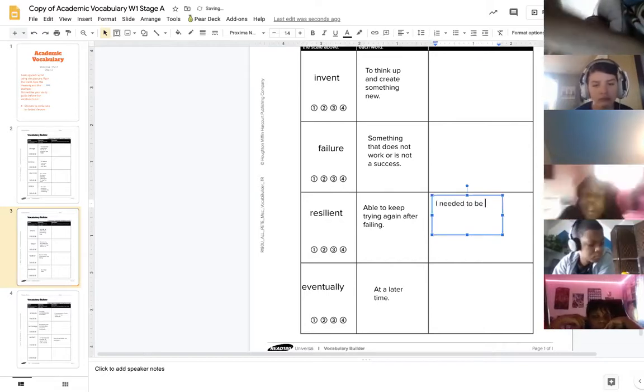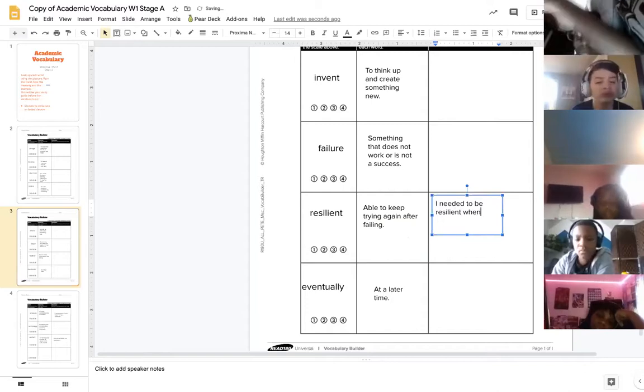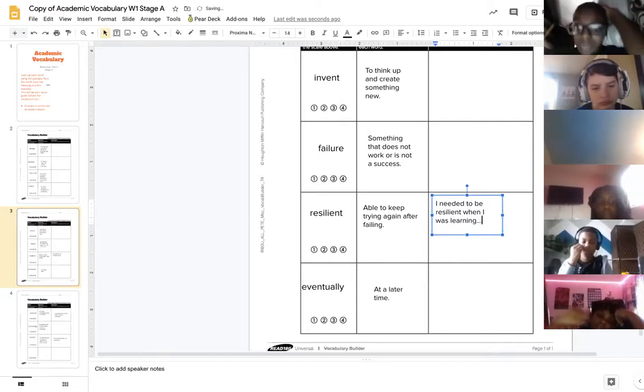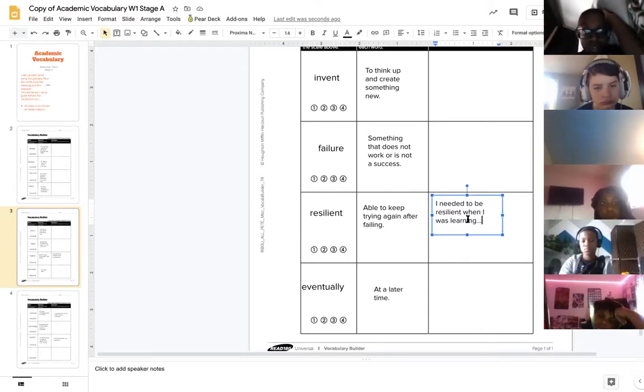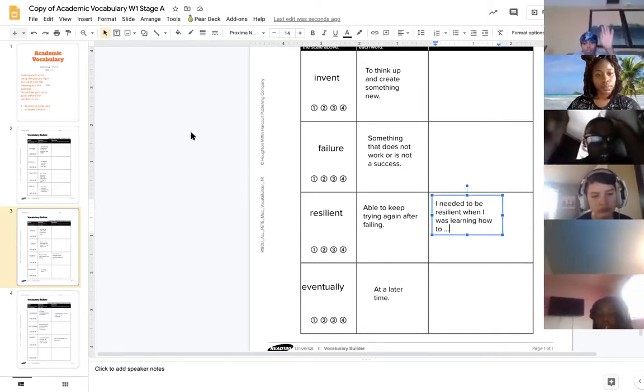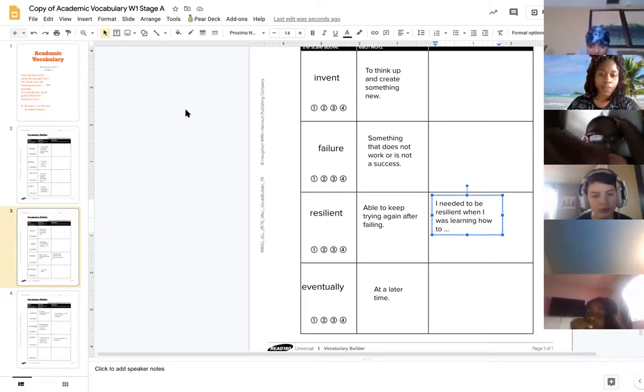I needed to be resilient when I was learning, and then I want you to fill it in. You can fill it in the chat. I needed to be resilient when I was learning what? Can I have a few people share? Brennan? I had an example that didn't start with the sentence starter that you use. Is that okay? Yeah, that's fine.